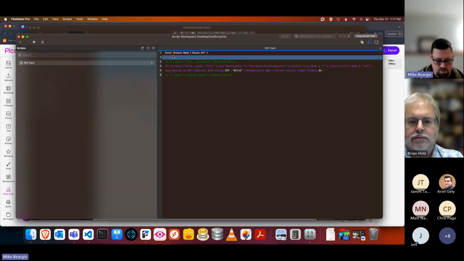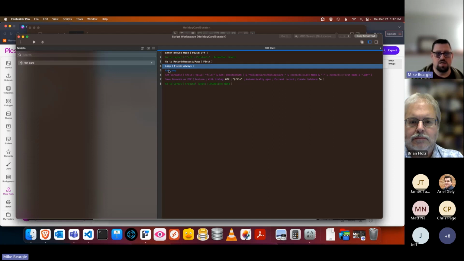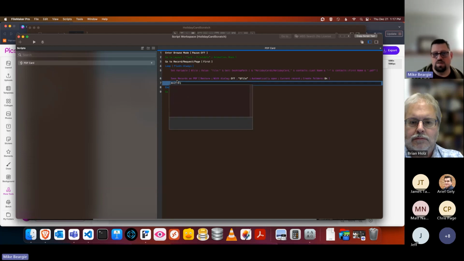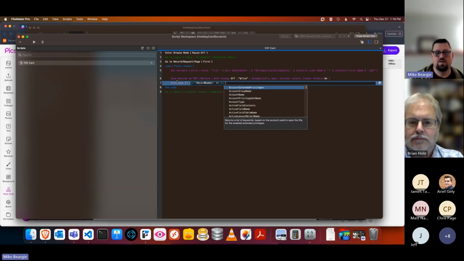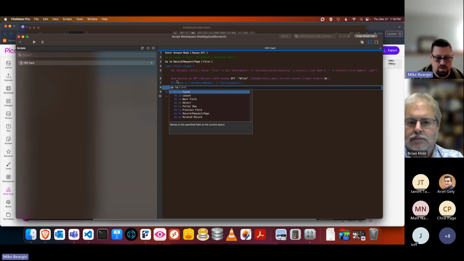All we need to do is go to record first, go to the layout, and we'll do that first. And then we put this inside of a loop. The only thing we need to add to the loop is exit loop if get record number, maybe get count. So I'm instructing myself to leave this loop after I'm on the last record. And then I need to tell it to go to the next record as well.